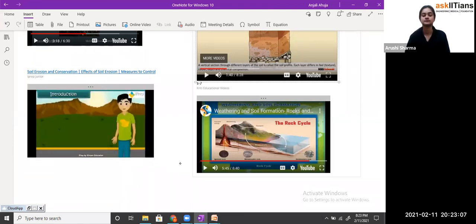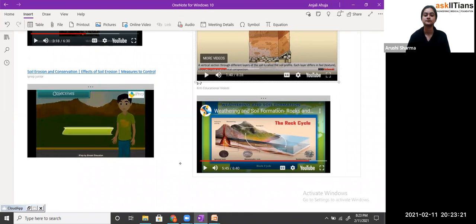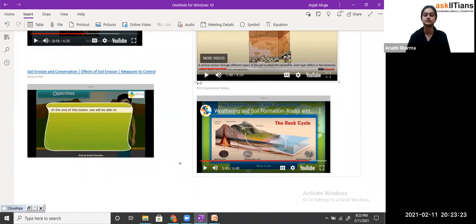Children, soil erosion is one of the major environmental problems in today's world. Come along to know more about it in this lesson. Soil erosion and conservation. Objectives. At the end of this lesson, you'll be able to define soil erosion, list the factors responsible for soil erosion, explain the effects of soil erosion on the environment, and discuss the preventive measures for the control of soil erosion.